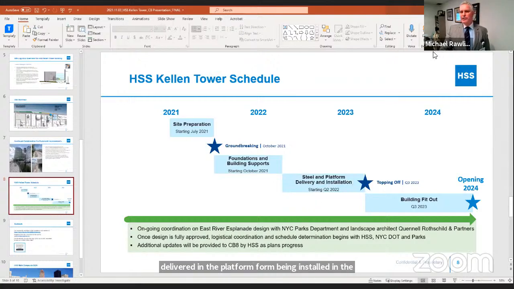And then as the building is topped off, we will then begin the outfitting of the building, and we will plan to have a ribbon cutting and ceremony by the end of 2024.